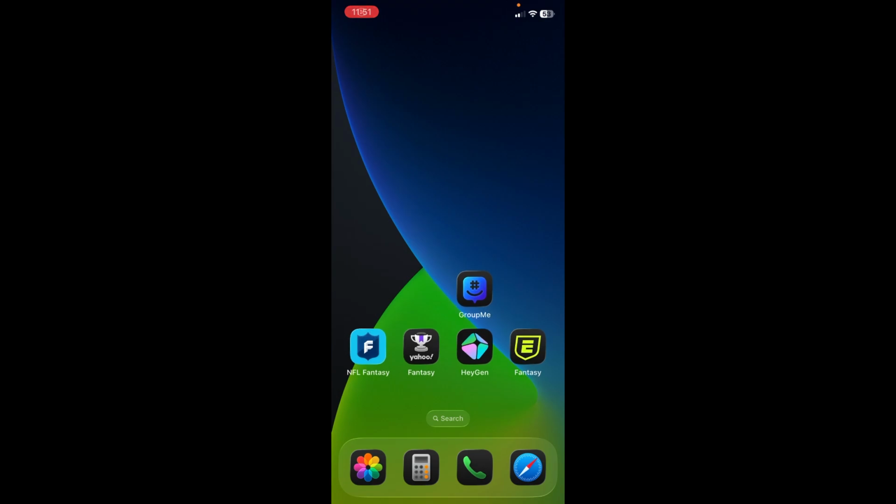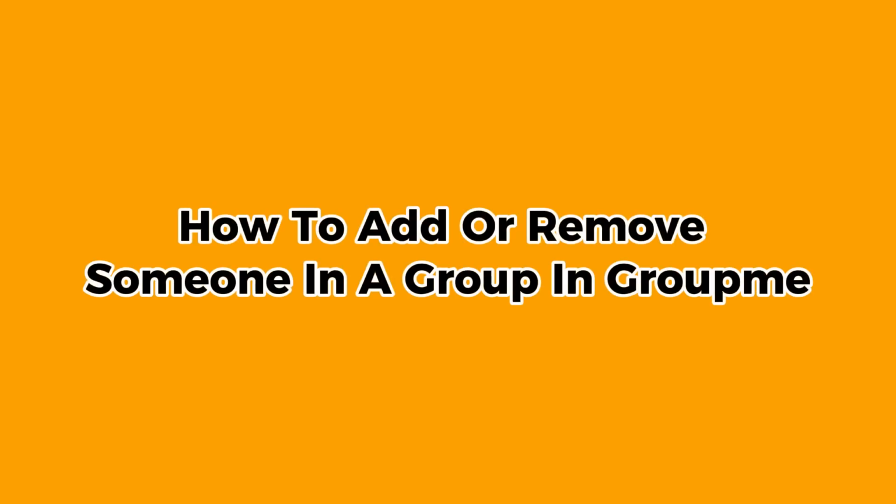Hello everyone, in this tutorial we'll be showing you how to add or remove someone in a group in GroupMe.